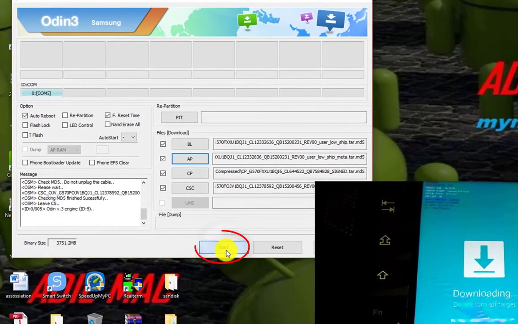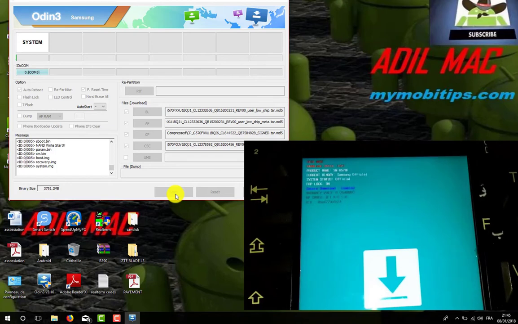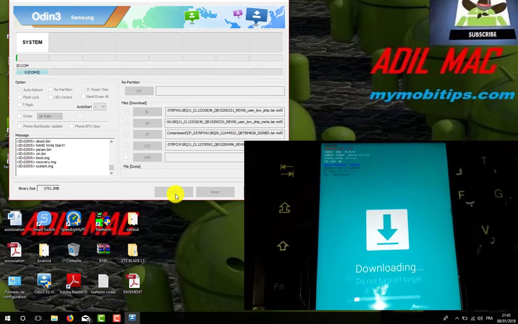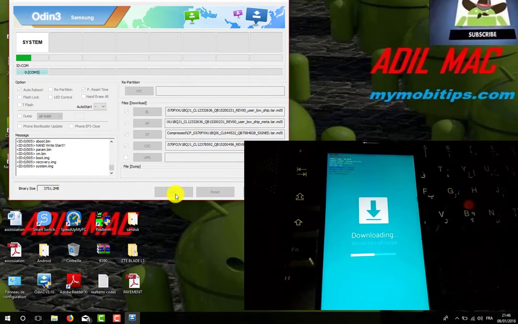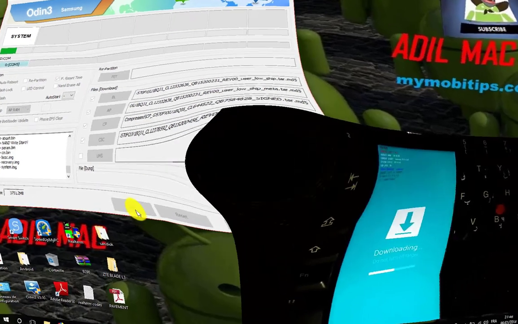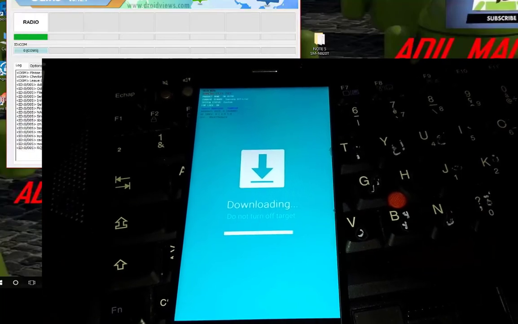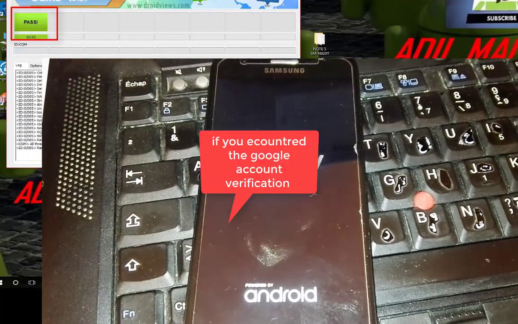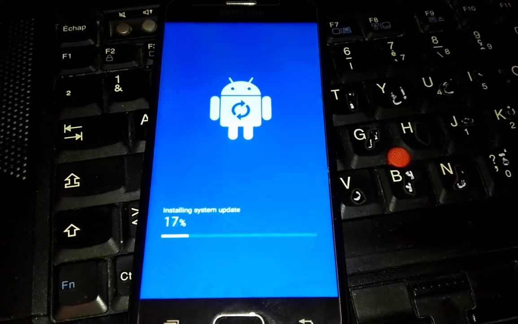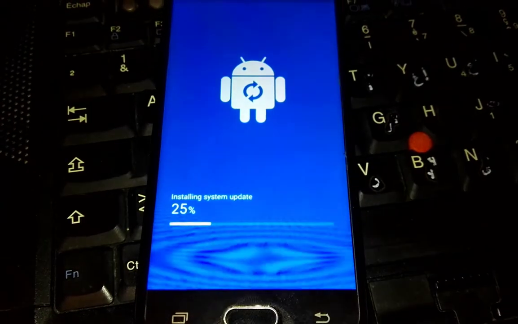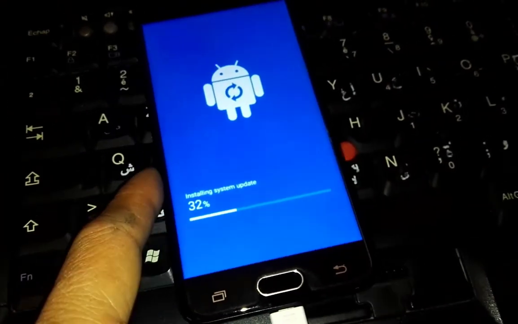When you finish, press the start button for starting the process and wait until it finishes and the phone will reboot automatically. The phone will take more than 10 minutes to boot, so keep waiting and drink a coffee. If you encounter the Google account verification, watch the video tutorial in the description on how to bypass Google account verification.